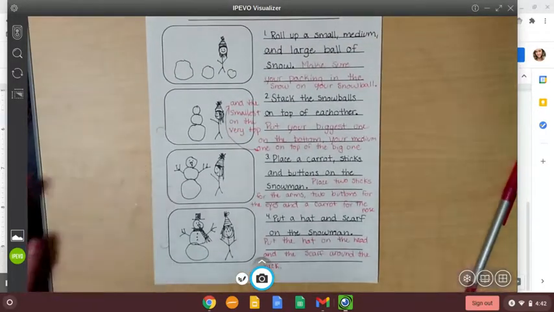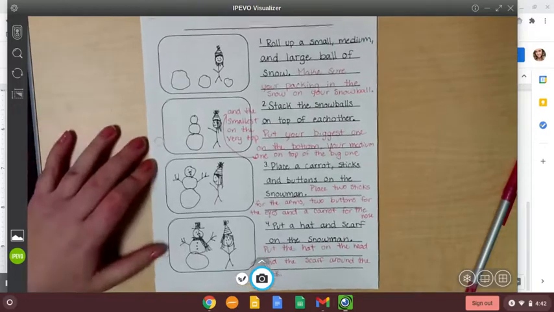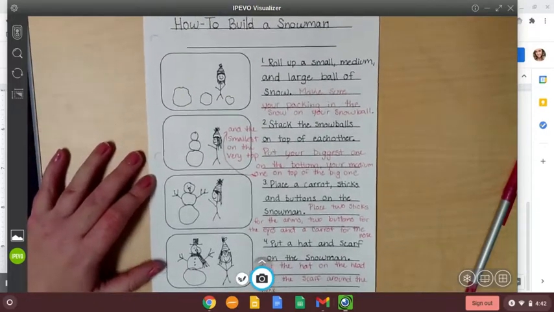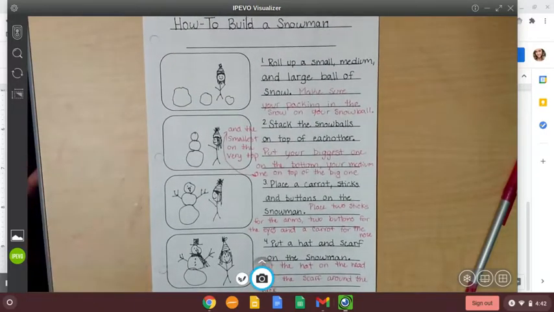So now we've been back through our writing and we've added all these details to help our reader be successful at building a snowman. So today, I want you to pull out your writings that you've been working on. Some of you may have some steps that you need to add to it. Some of you have written a few how-to pieces. So if you wrote a couple of them, I want you to pick one that you've been working on.